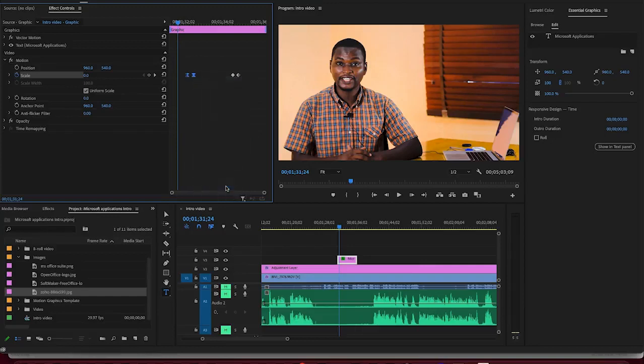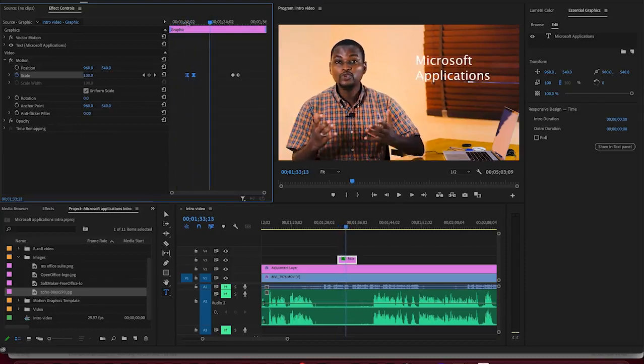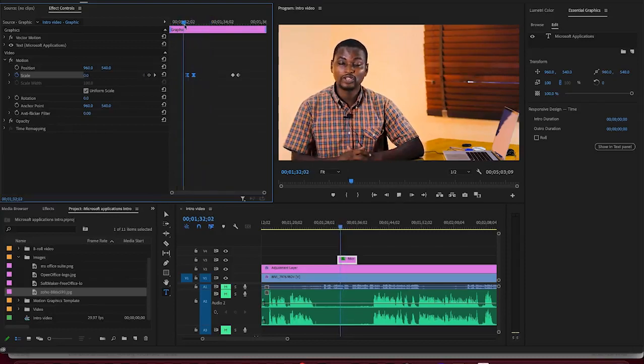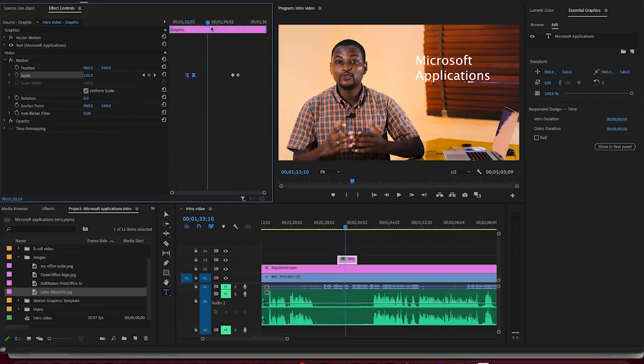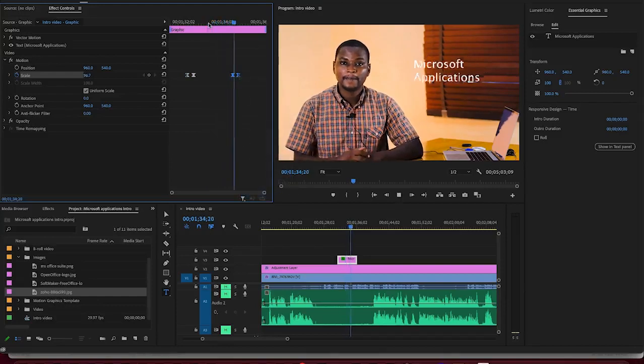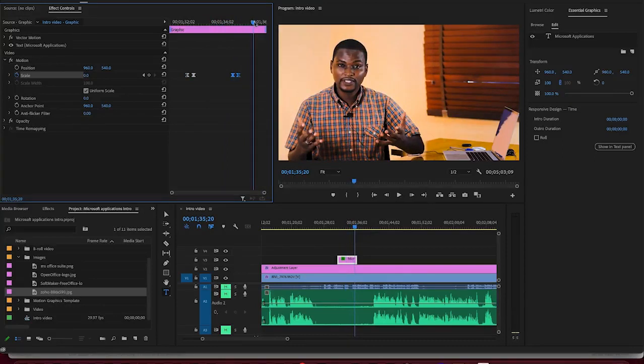Ease in will just dramatize or animate the thing very nicely. So let's have a preview of ease in. You can see it comes in with a little bit of some graphics, and then you can put in ease out as well. You can put ease out, so it's just dramatized slowly. Yeah, something like this.